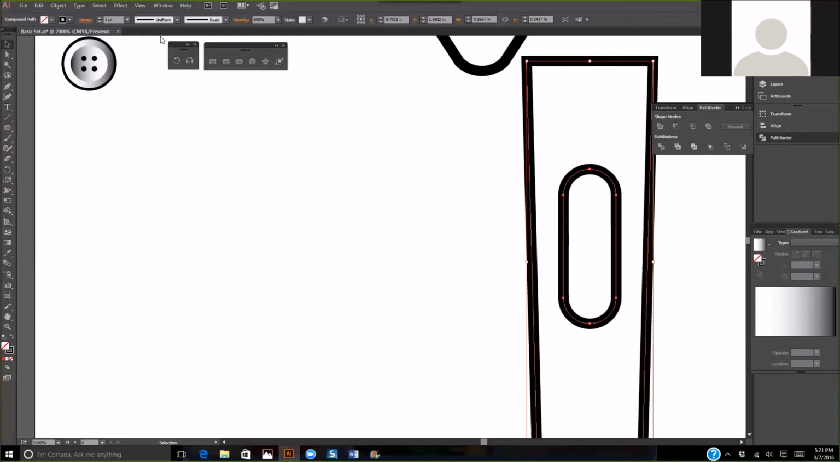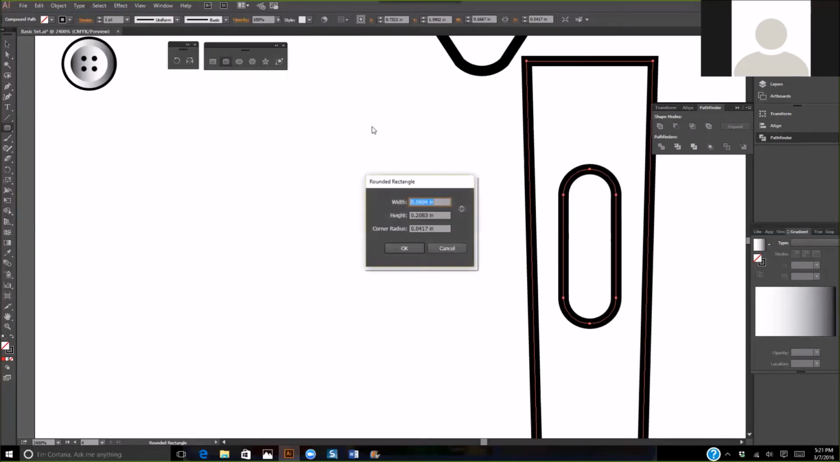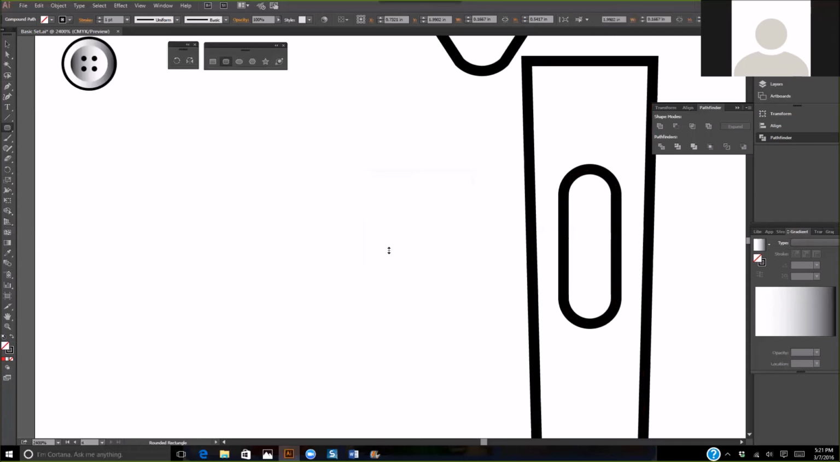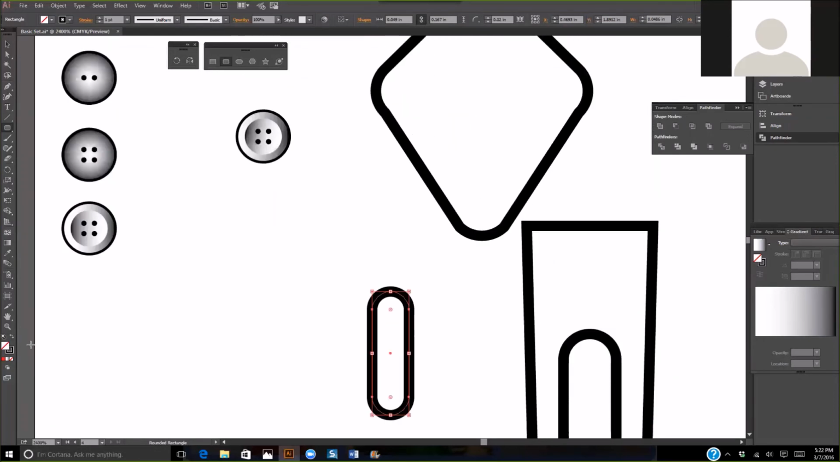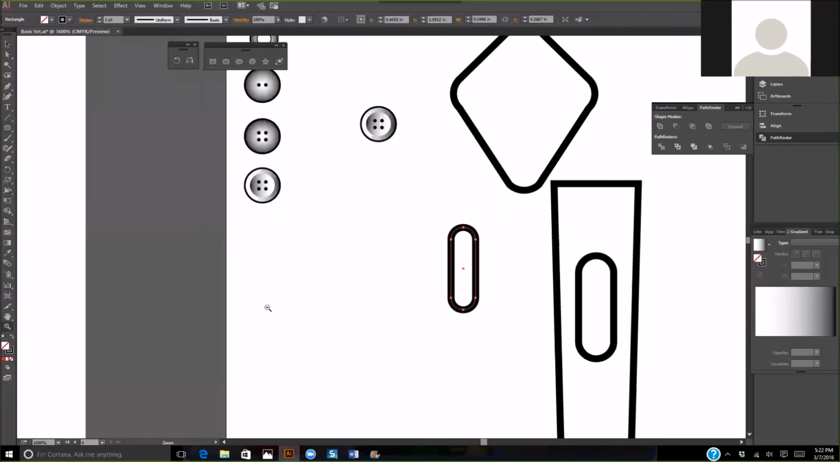Now we're going to choose the rounded rectangle tool again. Click once on the artboard and change the width to 3.5 points and the height to 12 points and the corner radius of 3 points, and then click OK. We now have all of the pieces we need, so we're going to assemble our zipper. Take the pull and move it on top of the slider. So I'm going to zoom out just a little bit so that we can see all of our pieces together.